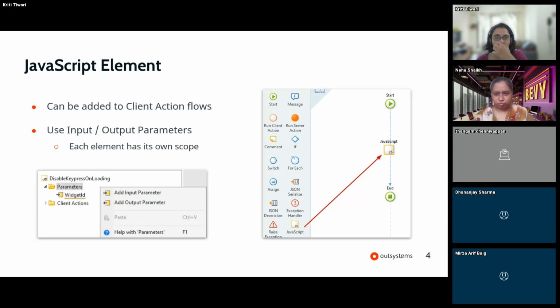Now, talking about JavaScript. Yes, someone is saying something. Okay. Talking about the JavaScript element itself, you can see it can be used within the client action flows. All right, and we can also use input and output parameters within this. The way this element works is these input and output parameters are specific to this particular JavaScript element itself. Like the input that I provide to it, or the output that I get from it, the scope would be limited to this particular JavaScript element itself. What do I mean by it? I'll shortly show you that as well.